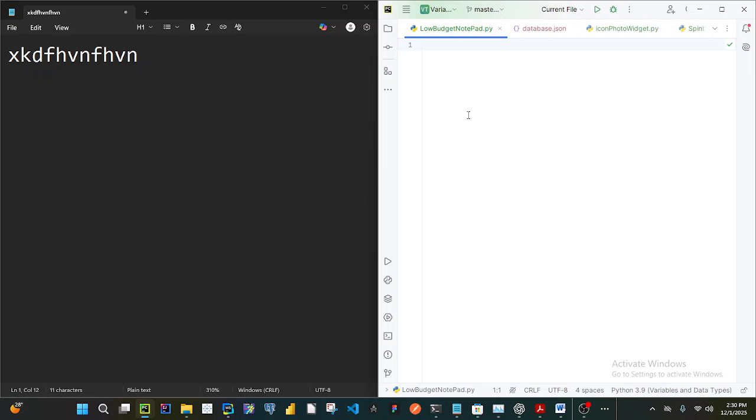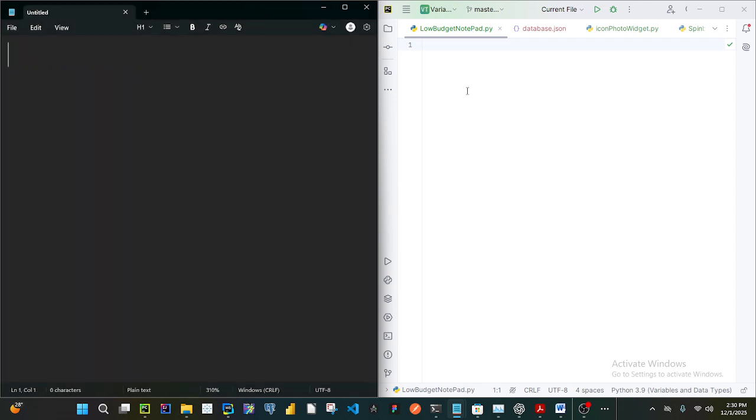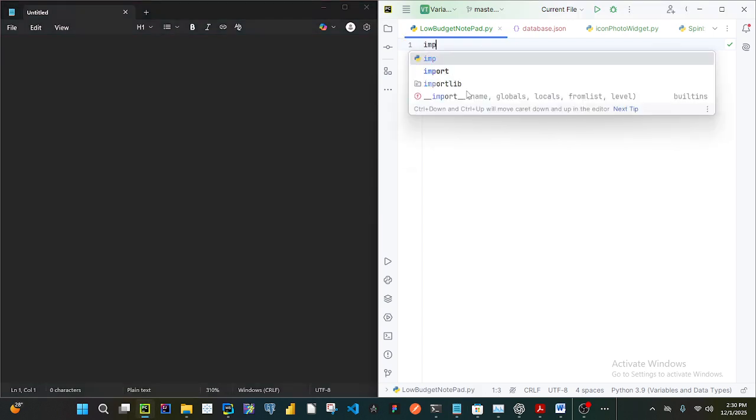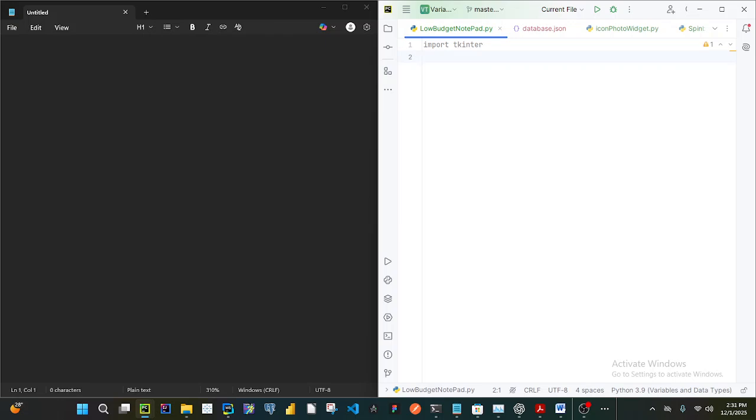Okay, so the first thing I want to do, because I'm building this as a graphical user interface, as we already know, let me open up a blank screen for my Notepad. The first thing I'm going to do is to import tkinter. This is the library that allows us to create graphical user interfaces.